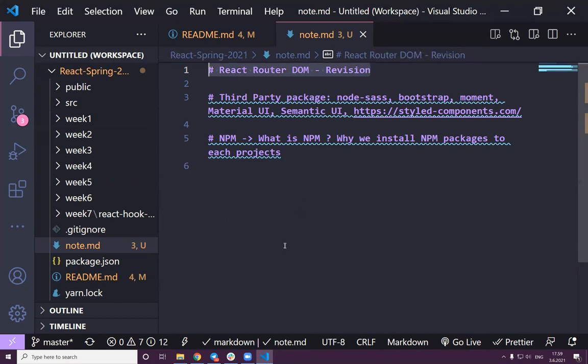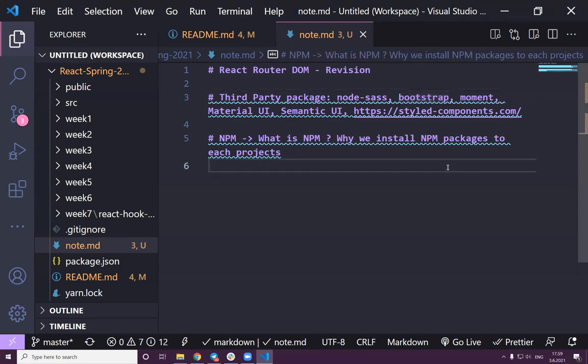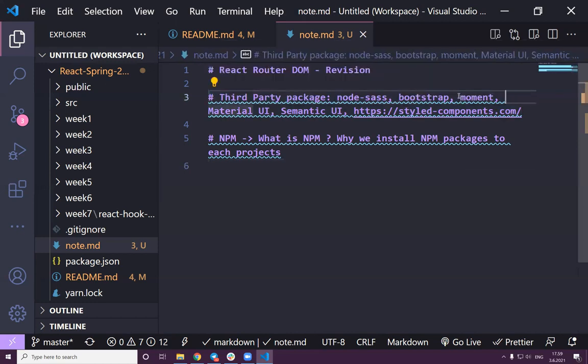We will do React Router DOM revision. And after that, we will also talk about third-party packages, maybe Node Sass, just to use Sass, and Bootstrap, how we use Bootstrap. Bootstrap, as you know, is a CSS framework or library, like Foundation, Material UI, Semantic UI, and styled components. All this helps you to write CSS. And at the moment, it's related to time.